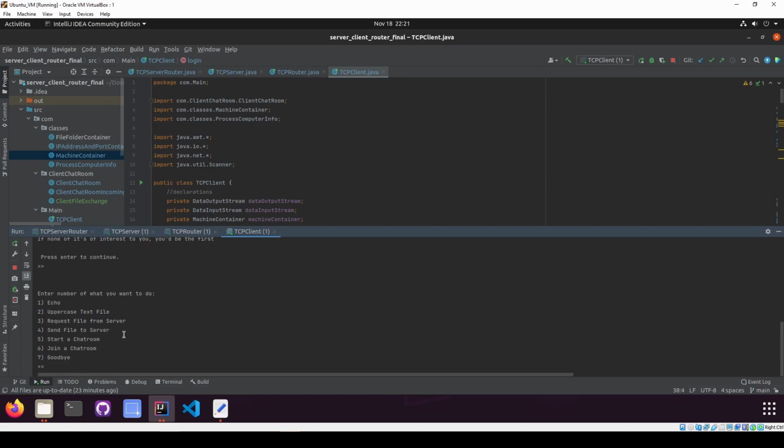3 and 4 are technically different. 3 now requests files from all servers, and 4 can send a file to only the server that you're logged into. So let's see what that looks like. So I'm going to request a file from the server. So I hit 3, boom.